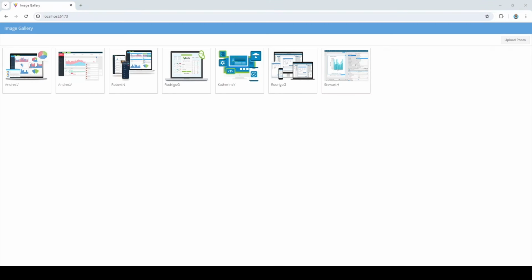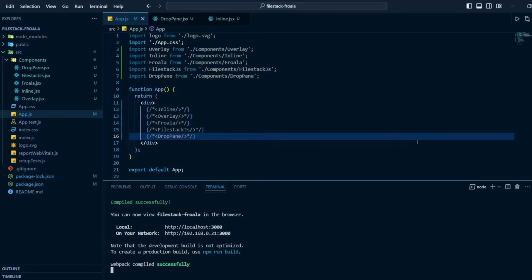Now, before we actually build the application, Rodrigo is going to talk with us and show us how to use Filestack and how to integrate Froala also. So go ahead, Rodrigo. Thank you, Andres.